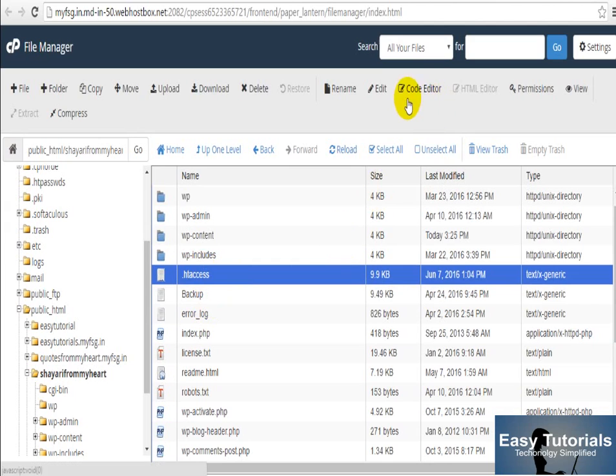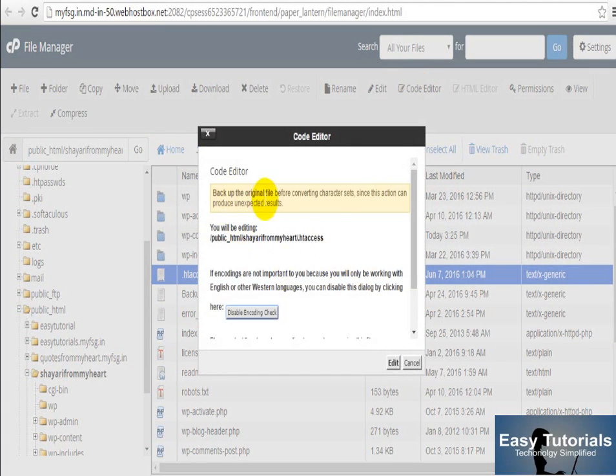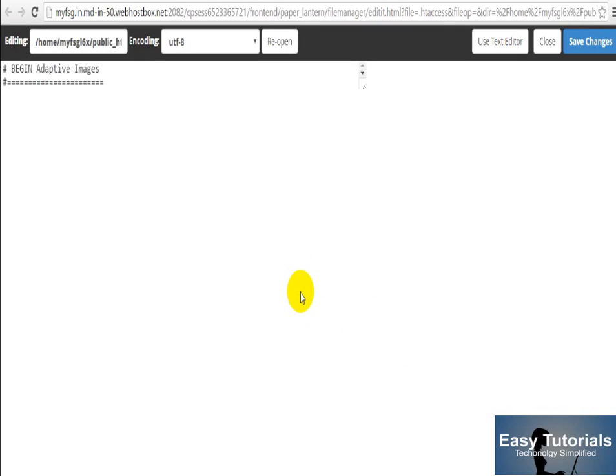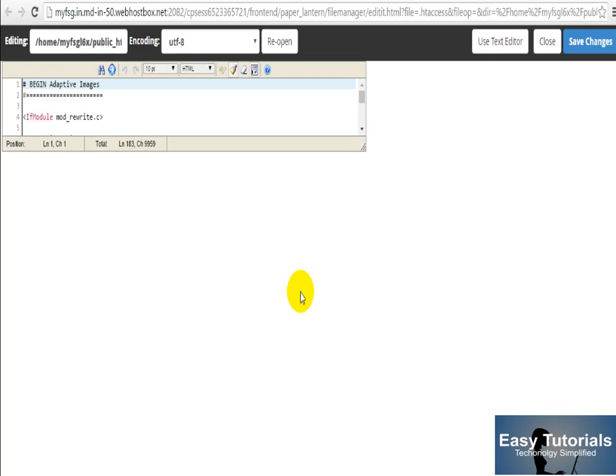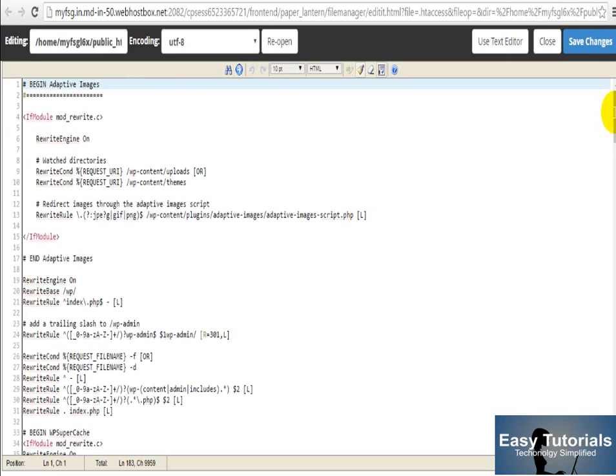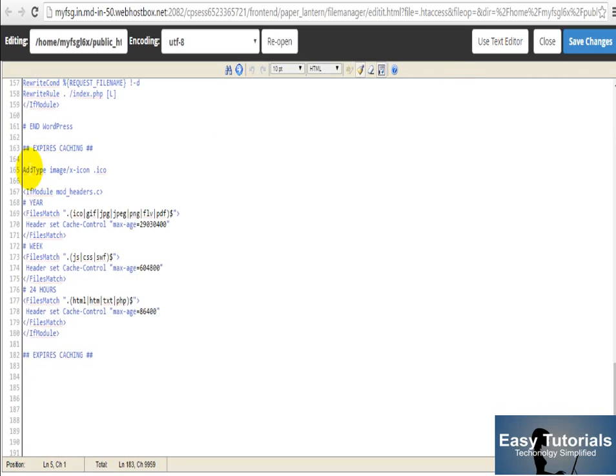Now open this file in a code editor. Read all the guidelines and edit. It will take a minute to open the file. Once the file is open, you need to go down to the end of the file. At the bottom of the file, you just need to paste this expire caching code.